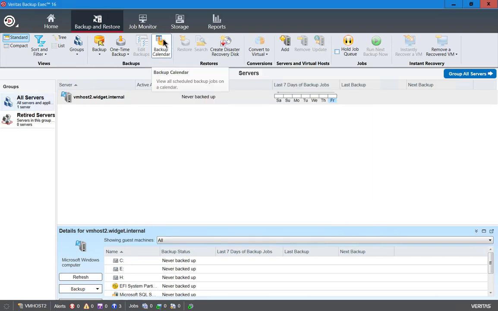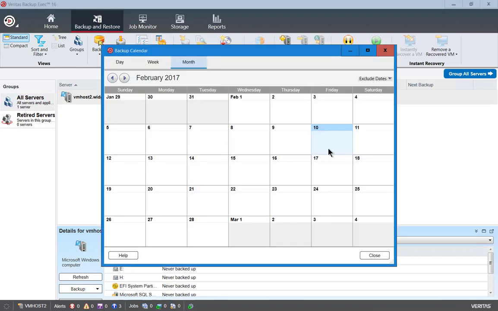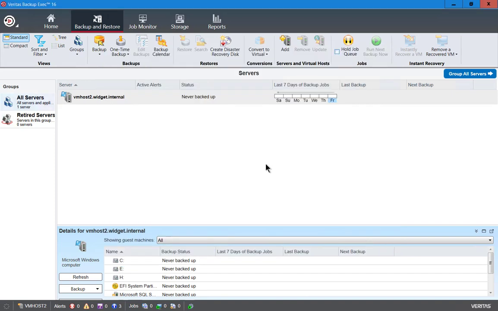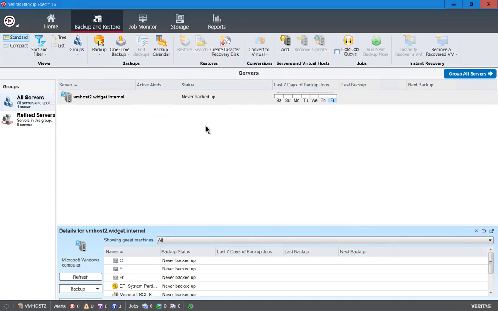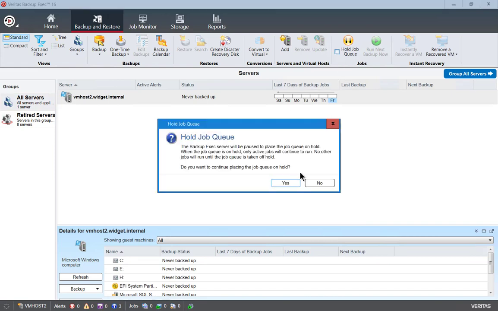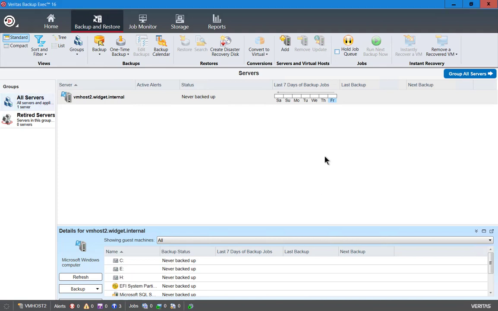And we can also choose a backup calendar to give us a view of when our backups are going to be run, which is pretty nice that we can see that all at once. You can sort by month, day, or week. If we want, we can add a server by clicking Add Server, and it'll give us a lot of different options here, what type of server we want to add, and it'll show up in our server list, of which we only have one right now. We can hold our backup queue in case we want to just stop backups, but we don't need to necessarily bring the server itself down. And we can remove a recovered virtual machine in case we no longer need it.